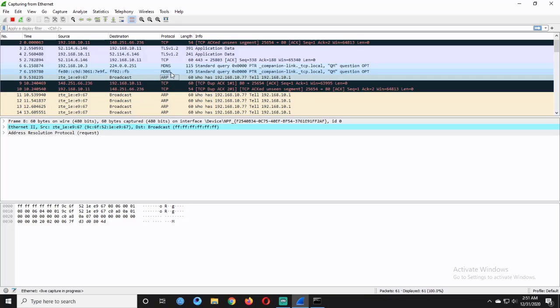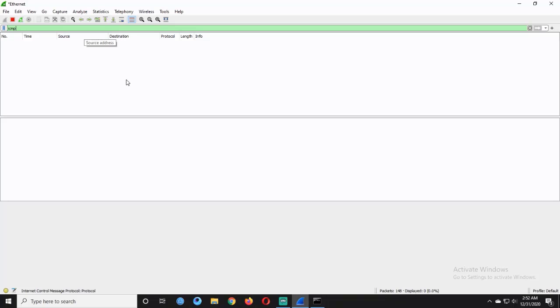So let's start with something simple: I will ping a website, and then I will capture the packets of that ping. Ping packets are part of the Internet Control Message Protocol, ICMP. So if we want to filter out packets of a specific protocol, we can type it here in the filter. I will just type ICMP, and now all the ICMP packets will be shown.